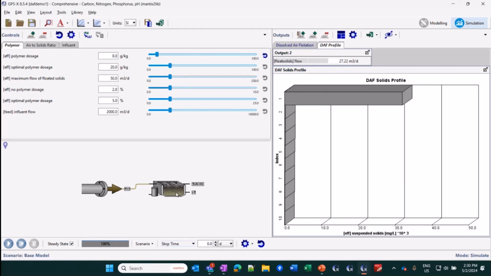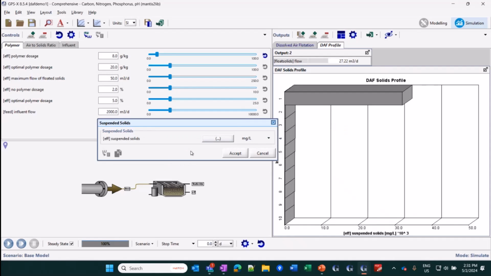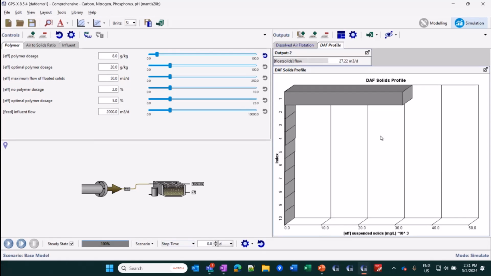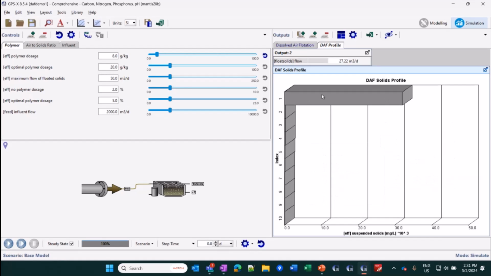So what I did was I opened this menu here, output variable, suspended solids. This is the one that I was mentioning before, and I dragged this over here onto this graph, and I selected output graph type. I picked the horizontal bar chart, so that makes it so that this is the top of the DAF unit and this is the bottom.